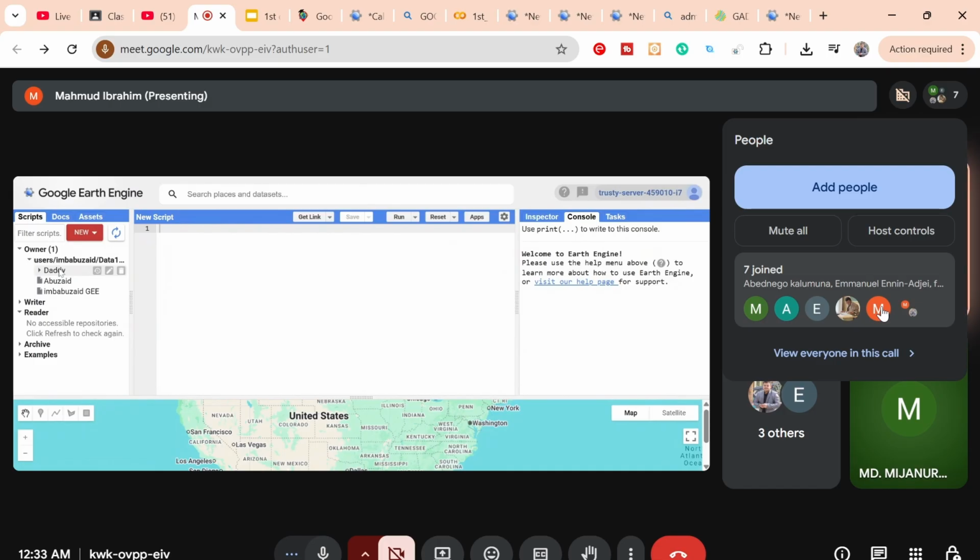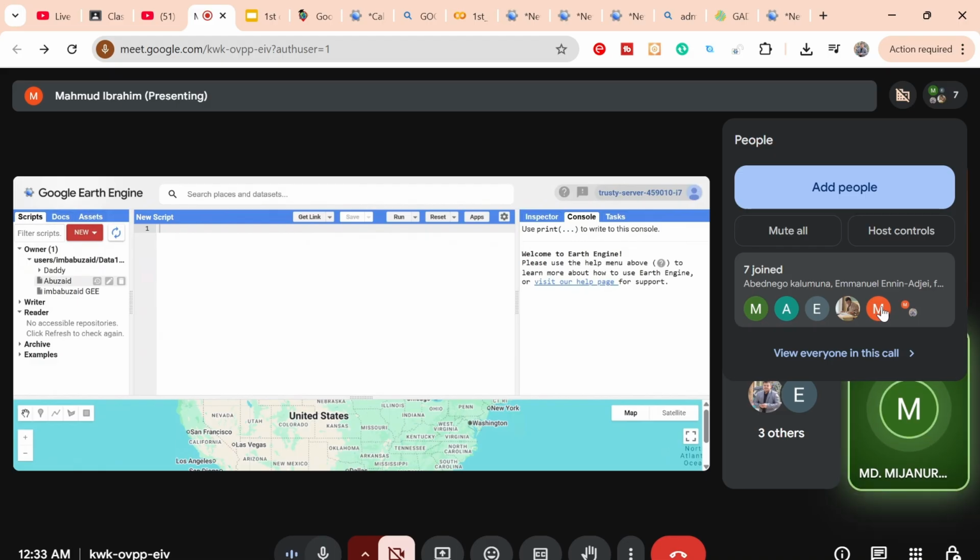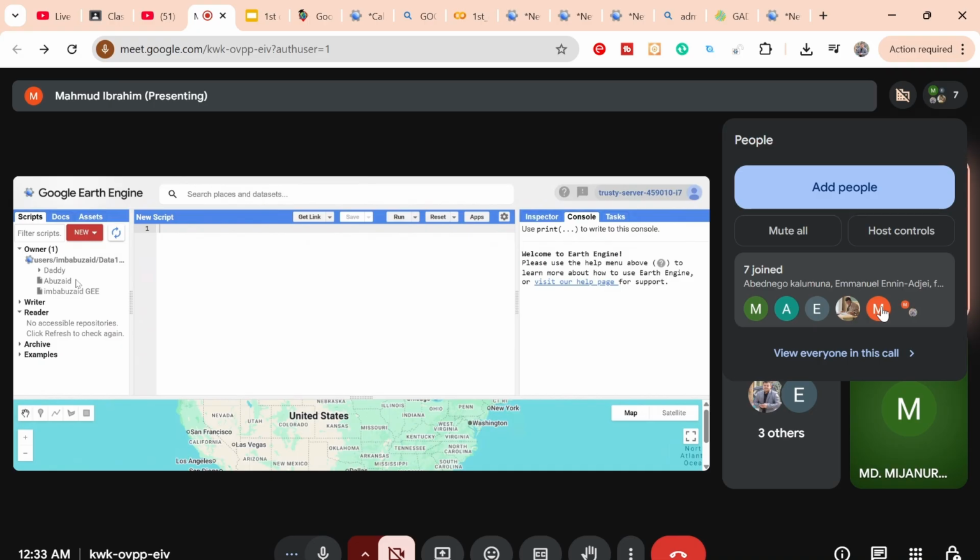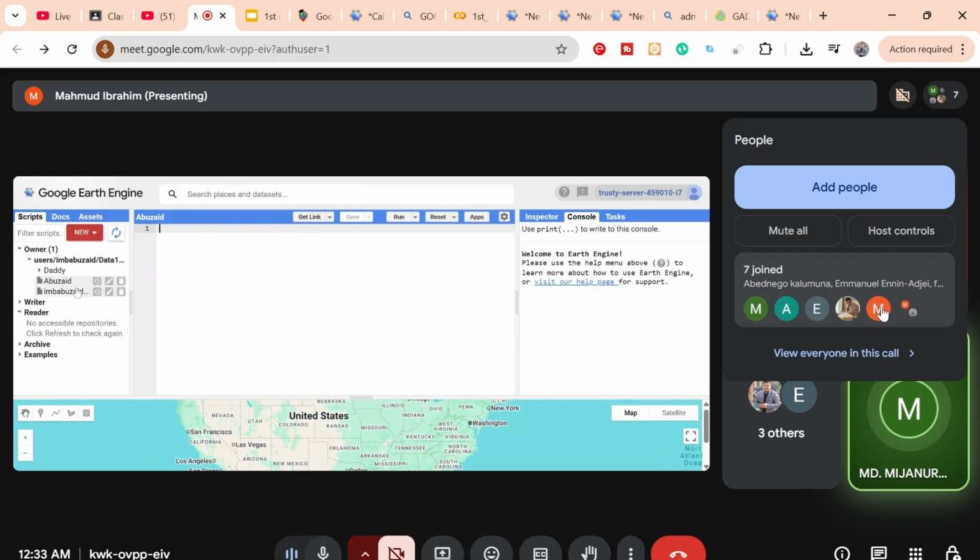Yes, I see the folder here. But there is no file. You can add the Abu Zaid GEE. So you can see this is your script. Further, when you write a script and simply save, it will be saved under the folder. So I already tried this, the Abu Zaid GEE, but it's not inside the folder. There is no code, so that's why it's showing blank.